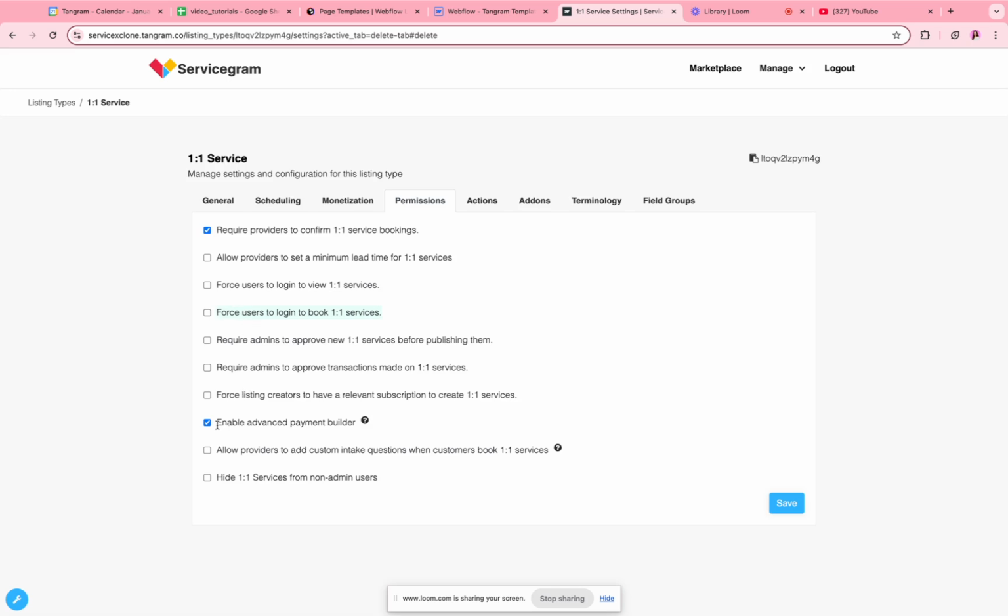If you want the ability to have add-ons or upsells for services, I would check the Enable Advanced Payment Builder, which will enable in listing creation the ability to create add-ons. If you check this box here, it allows sellers to ask questions of the customer on checkout that are unique to the service, but it's not essential usually, so you can leave that unchecked in most cases. If you want to require admins to approve all transactions before they are visible to the seller, you can check this box. That's pretty rare, but just wanted to point that out as well.